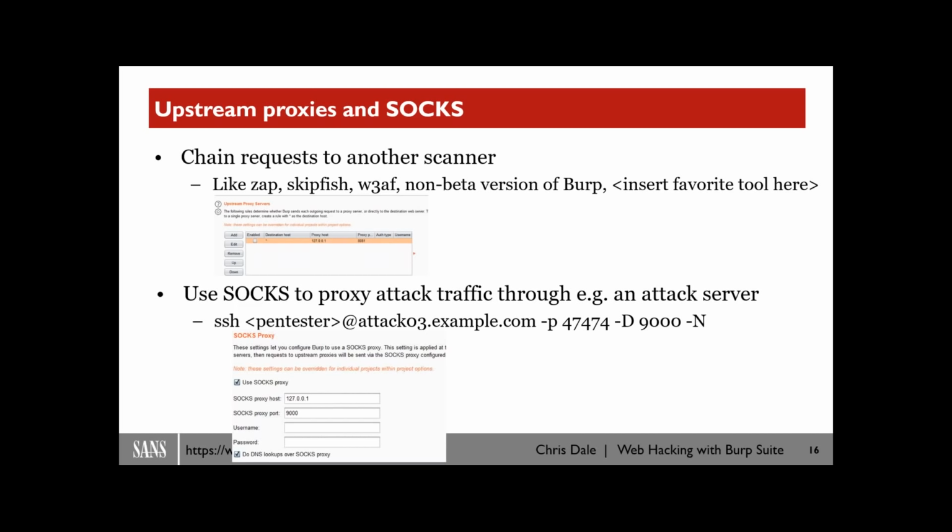You can chain requests to, for example, Skipfish, Google's little vulnerability scanner, or W3AF, doesn't matter, and you can have these tools process your requests and scan them in additional ways. Also very useful is using Burp Suite as a SOCKS proxy. So inside of either user options or project options, you can define a SOCKS proxy, and you can send all your requests to go through this proxy.